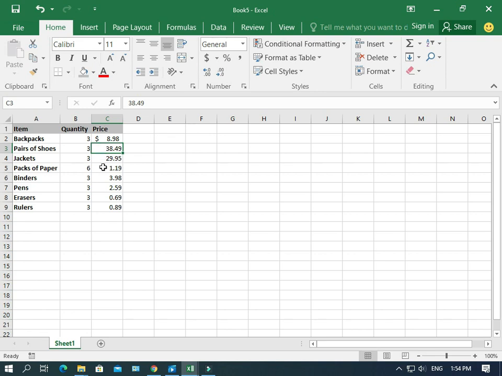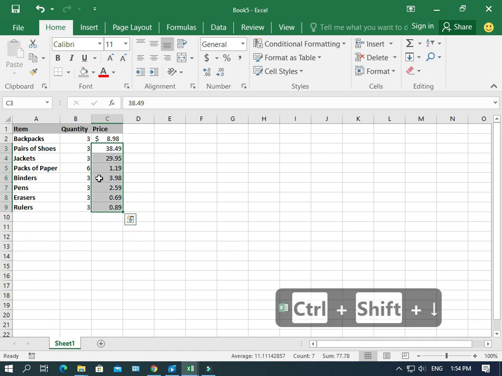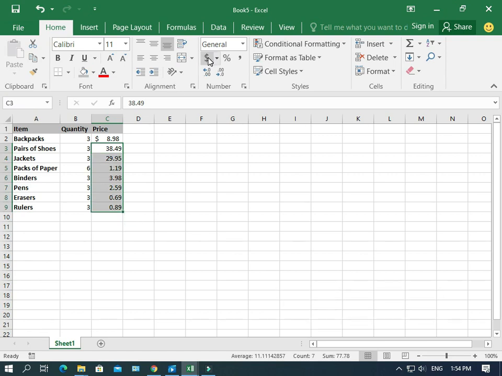Okay, and we can do all of those cells at the same time by selecting them all, Control Shift down arrow, and they're all selected. Then we can push that dollar sign, and they've all got the dollar sign in front of them.